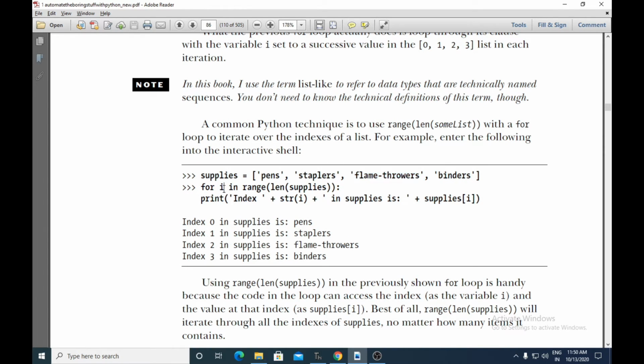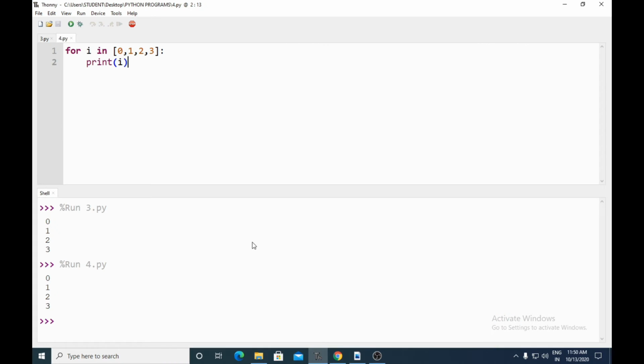Next again it will increment the value of i, it will be 3. So it will print index 3, converted into a string by the str function. Index 3 in supplies is supplies[3]. Who is there in supplies[3]? Binders. So we can try this program. Control N.